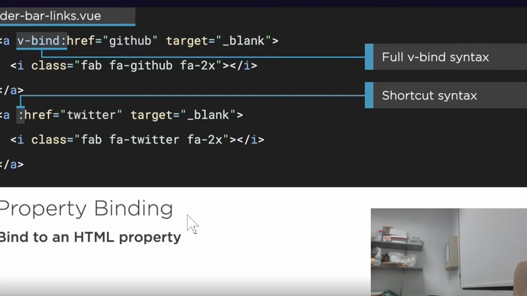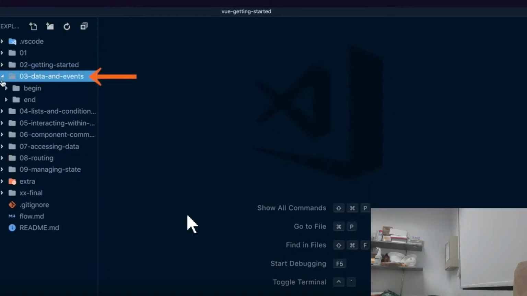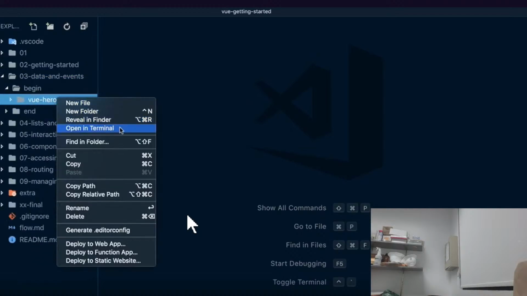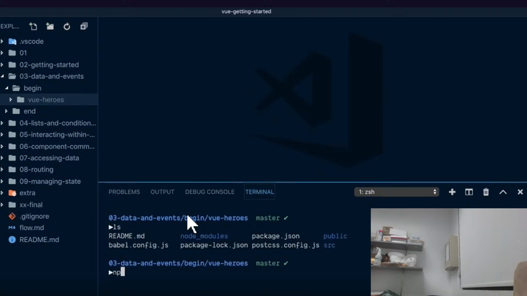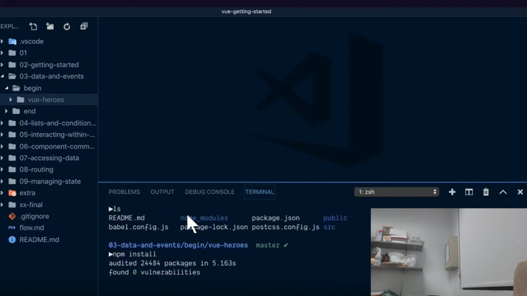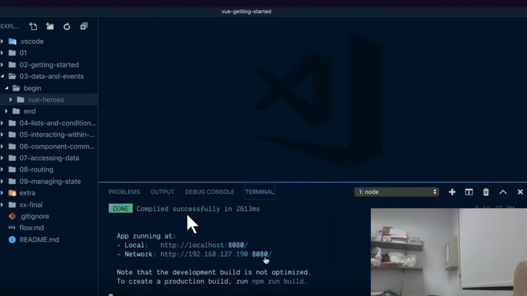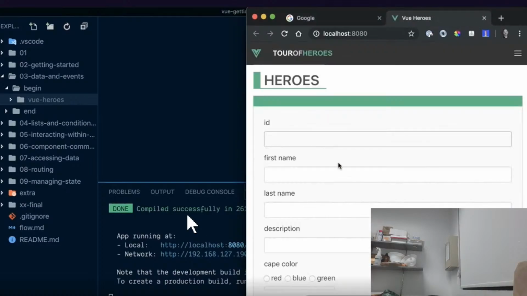Now that we know how to do data binding, we're going to jump into the code and do this ourselves. Inside of our code, we can see we've got data and events in a folder, and then begin and then view heroes. If you right-click on View Heroes, you can choose Open in Terminal. And down here now, we can start doing things like listing out the files, or npm install, or npm i for short. We'll need to do this so we can actually run the application. Once this is done, we can then run npm run serve. And then it builds the application, and then we can take a look and see what that beginning state is. We can click on the link right here, and there's the beginning state of the app.